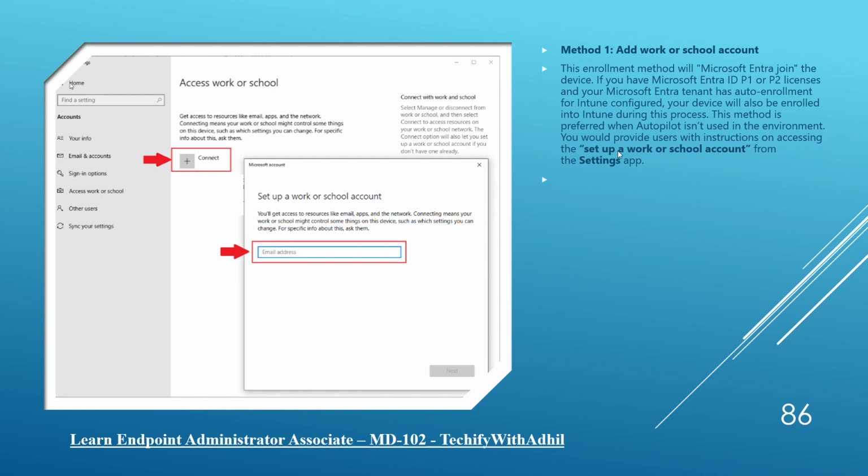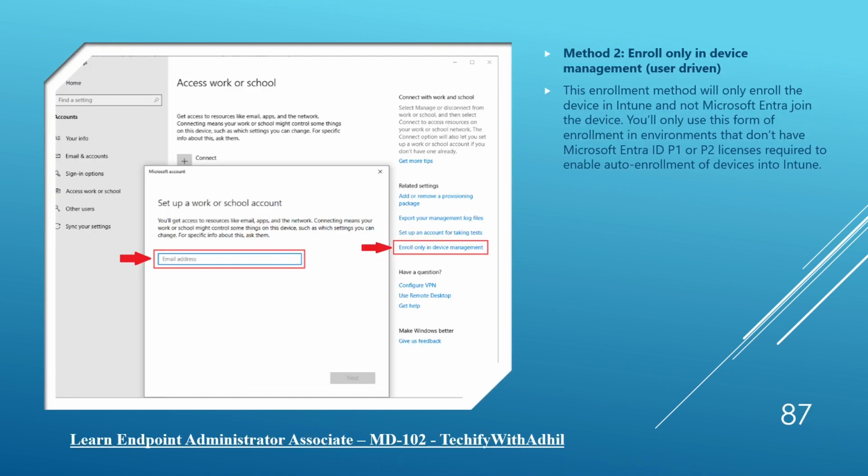You would provide users with the instructions on accessing the work or school account setup in the Settings app. Since the PC is already in the login state, the user can just follow the guide to complete the enrollment, and this will also configure the machine in Intune, so we can have deployments and control through Intune. So this is the first method, but to take notice, you should have the P1 or P2 Entra license.